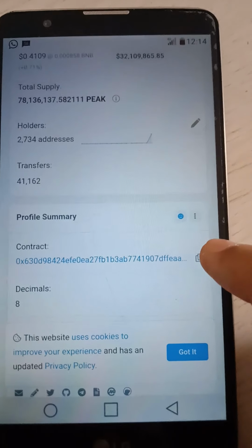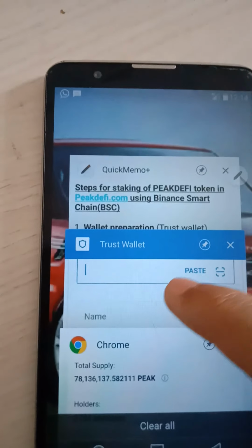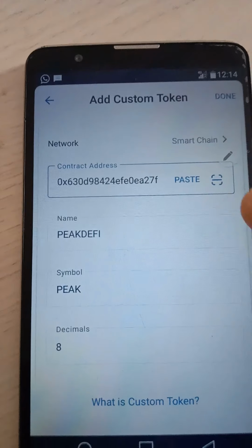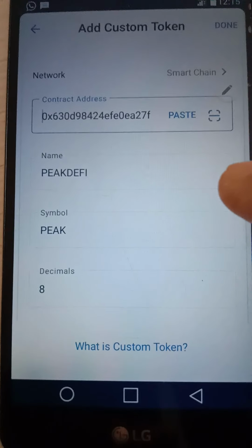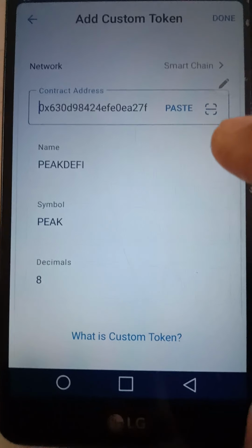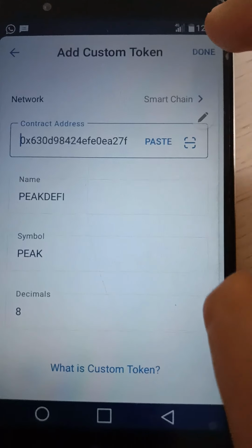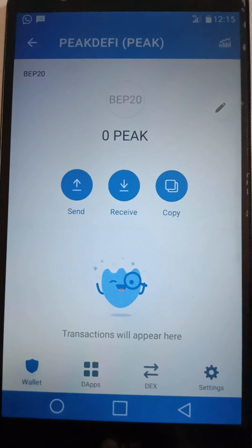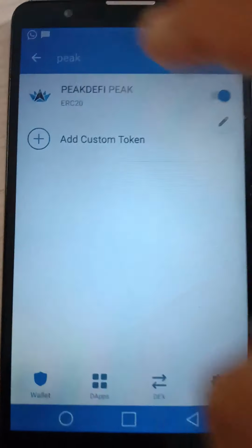So copy this contract address and go back to your Trust Wallet and click on the paste button. So your address is pasted, and by default the system has taken all the information about this Peak DeFi smart chain token, and once it is visible like this, then press done. That means your Peak token BEP20 is added to your wallet. Now go back to the home page.